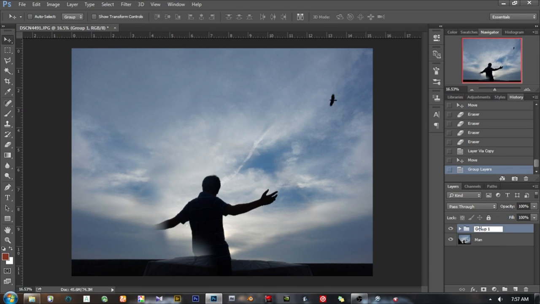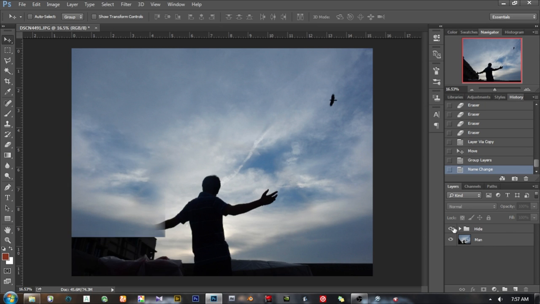So we can rename it to the hiding layer. So just HID, just to remind us that there are the hiding layers.